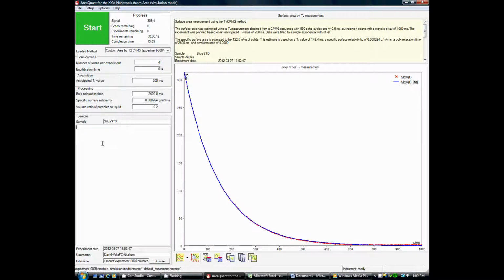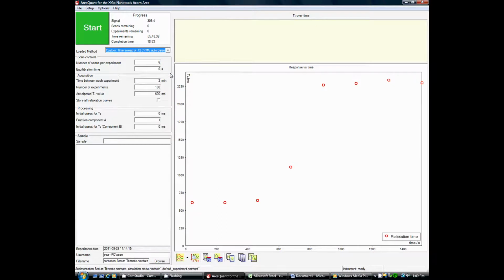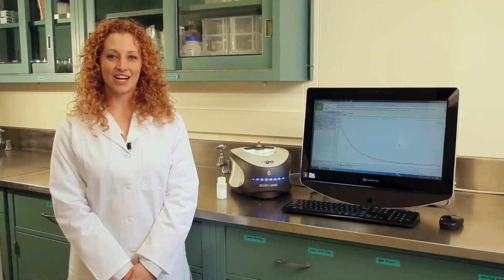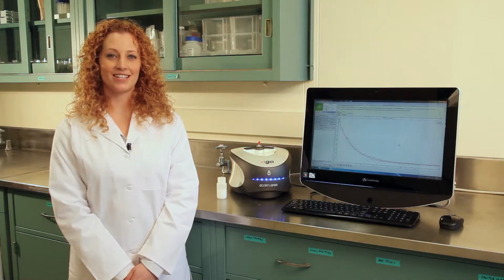The Acorn area is also available to monitor change in the particle-liquid interface over time using the T2 as a function of time method. In conjunction with the flow-through option, you can monitor important processes that change the particle-liquid interface, such as surfactant adsorption. The Acorn area can measure suspensions in virtually any liquid and is easy and simple to use.